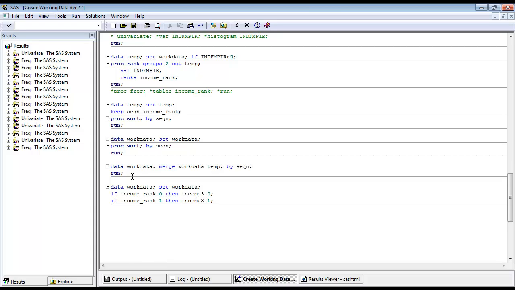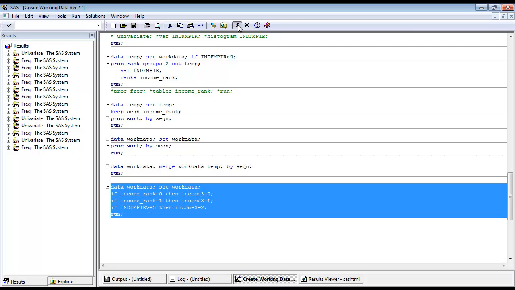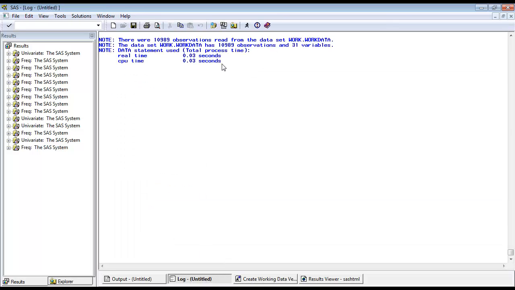Now, what I want is all those individuals who have a value of 5 or above to be the third level of income 3. So I'm going to say if, I can just copy and paste it from up here. But actually, this is not less than. This is if it's greater than or equal to 5, then income 3 is going to be equal to 2. So this should give me what I want. Okay, so it looks like it ran okay.